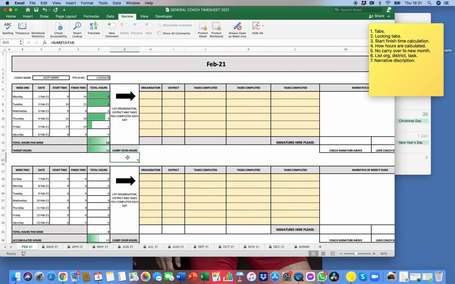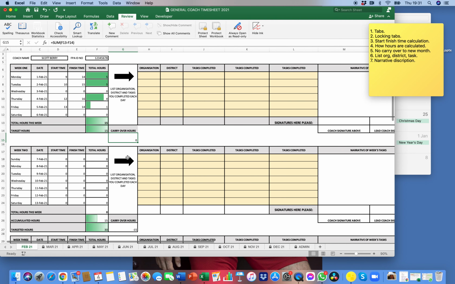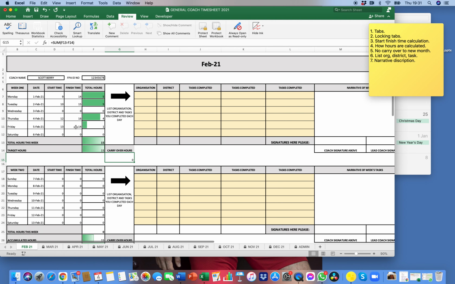And so this basically follows through every month, and allows you to be able to just pop in your start time and your finish time, and it'll automatically calculate the hours.